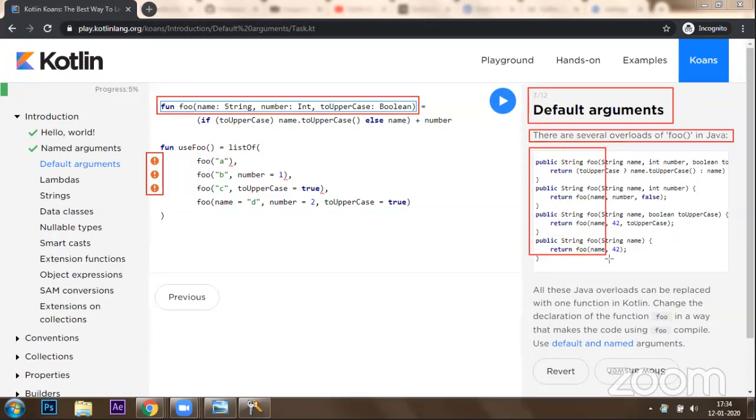Here you have a piece of code which is written in Java. Now let's quickly go through the code. Initially we have a function named foo, which is going to return a string, taking a string name, a number, and a Boolean. It is going to return name to uppercase. Then there is a function string foo which receives string name and integer number, and it returns name, number, and false by default. So here you can see when we have passed only two arguments, by default the false has been returned.